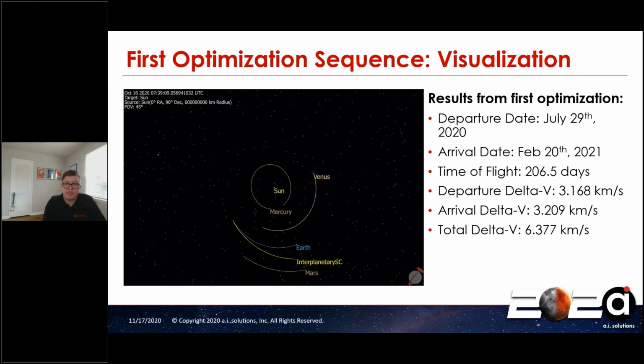So here's the results of the first optimization sequence. We depart July 29th, and we arrive February 20th. Our time of flight is 206.5 days. We have a departure delta V of 3.168 kilometers per second and an arrival delta V of 3.209, giving us a total delta V of 6.377 kilometers per second. You'll remember that our Lambert solver used 6.4 kilometers per second of delta V, so all right, we've already beaten it, but we haven't beaten it by a whole lot, and there's still a lot more factors that we need to consider here, like our patch conics.